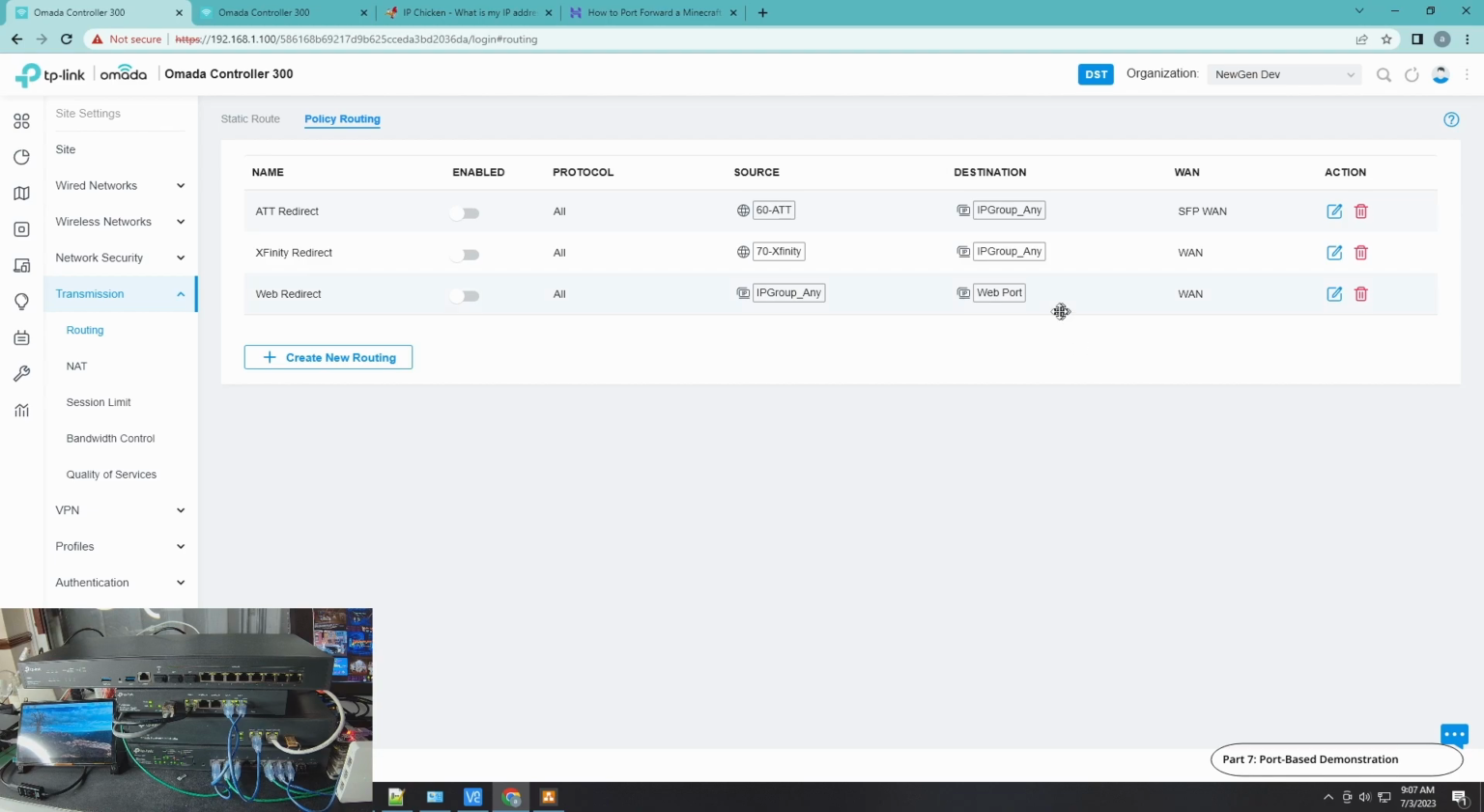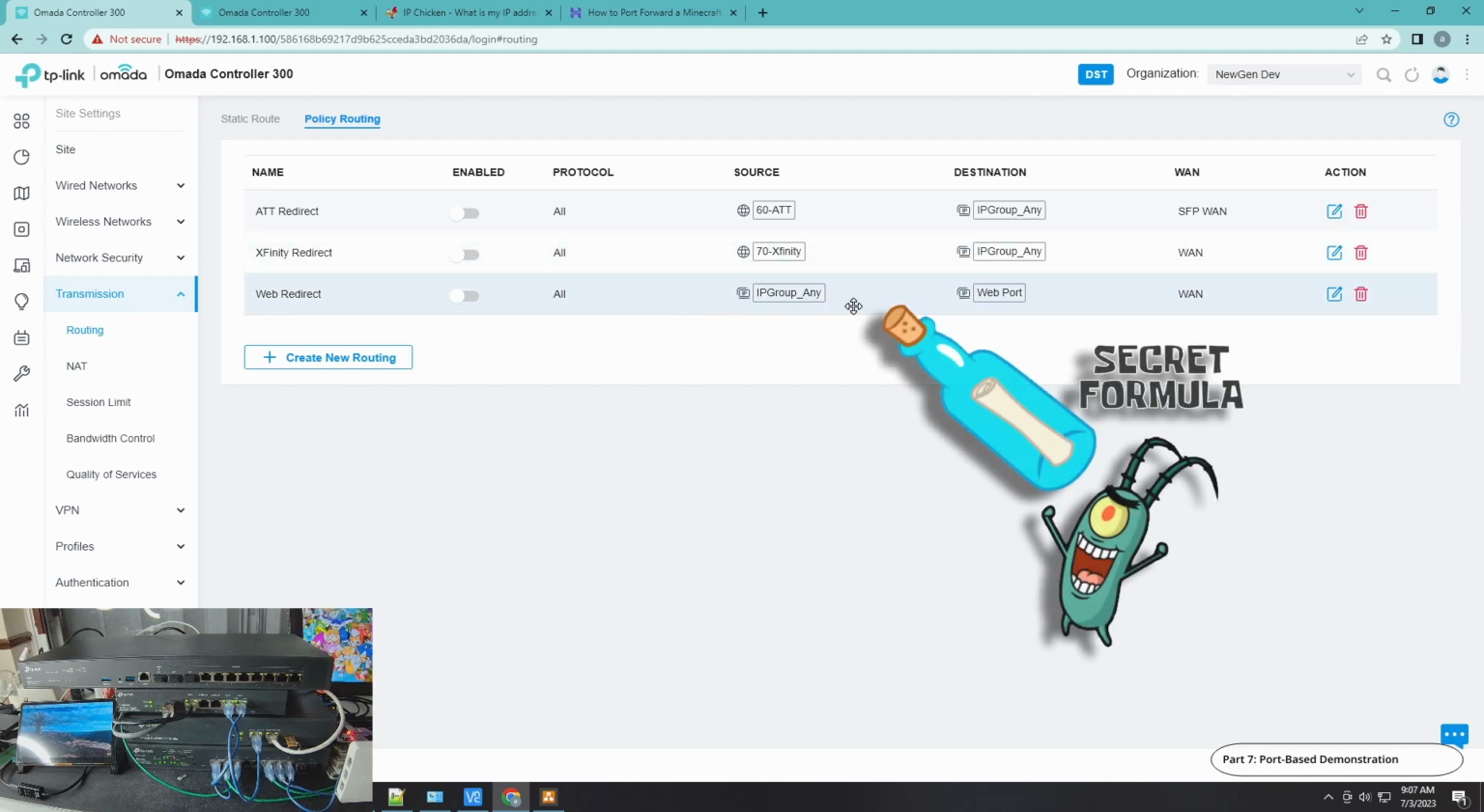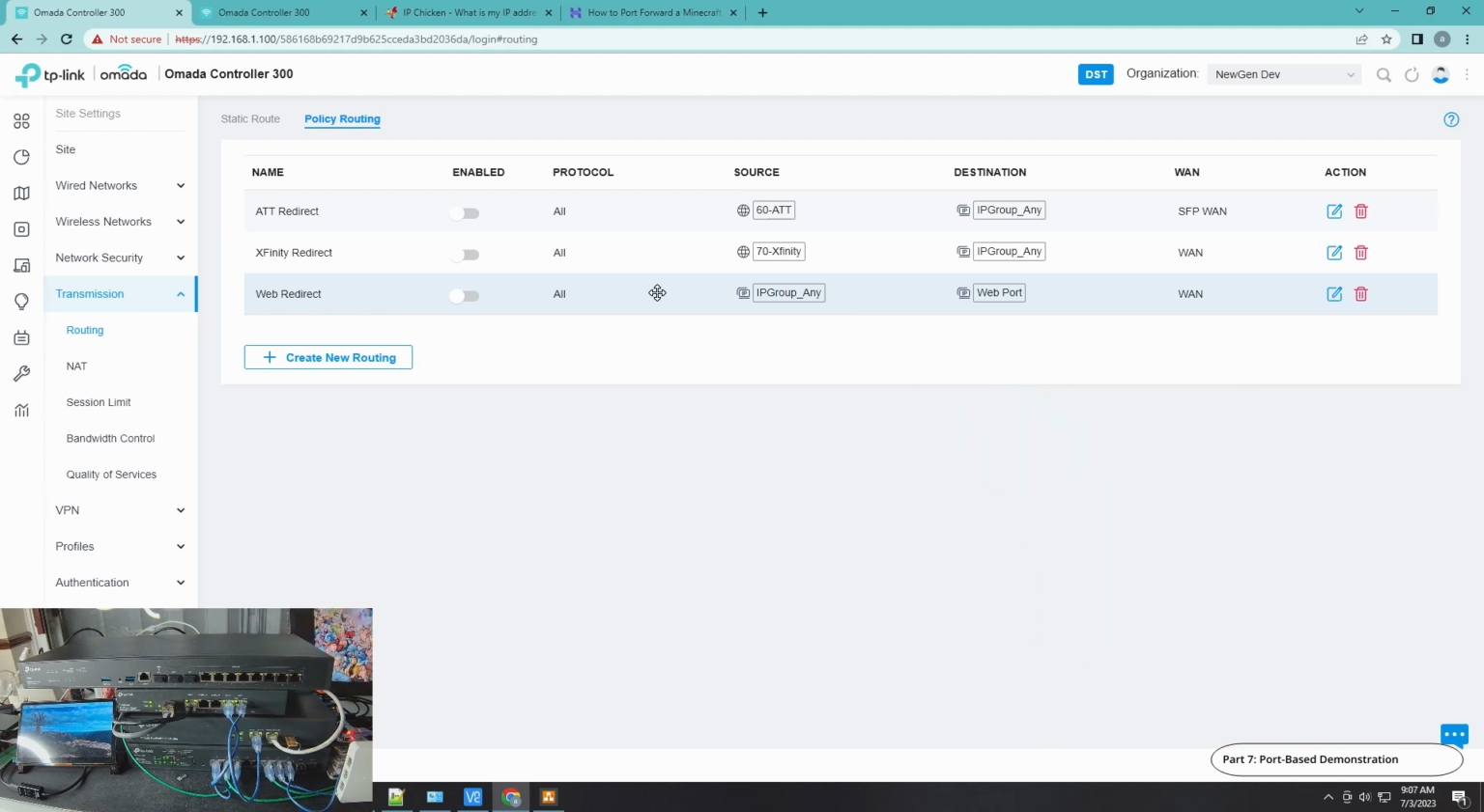You have to think more about how to approach this based on your application, but it's very powerful because of this. You can literally redirect any application, anything at all that you can think of, to a specific ISP provider or specific WAN port using this approach.